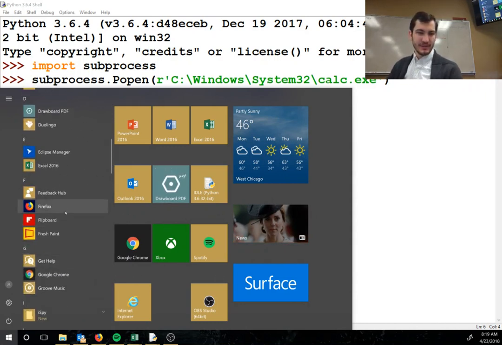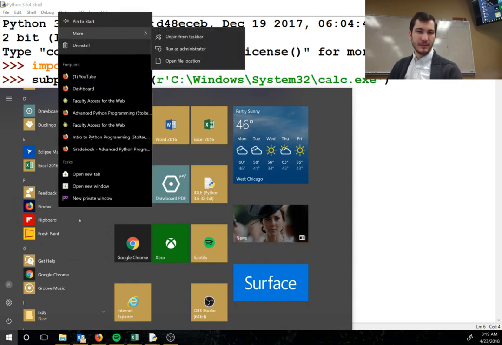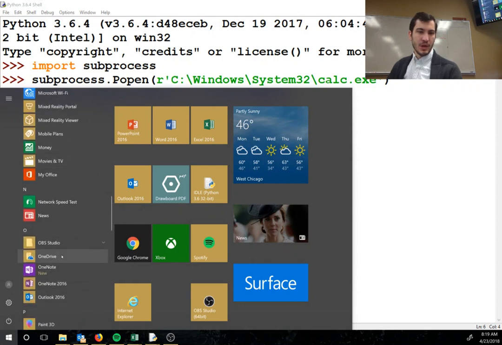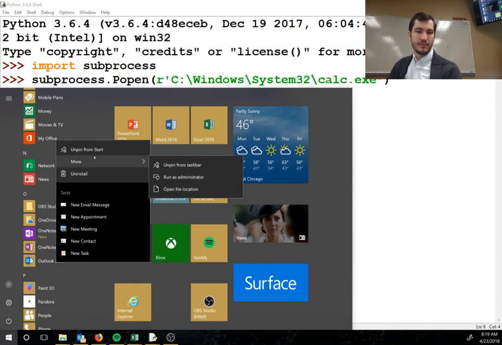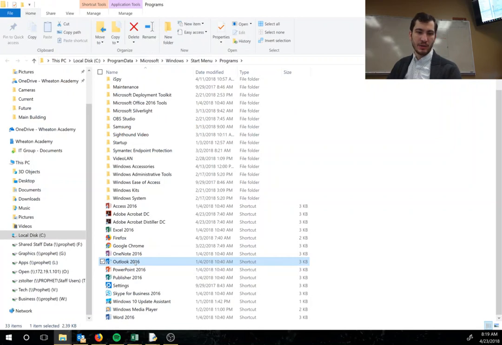So basically, you just need to find the file location of whatever program you want to run. So I just looked up Outlook. What it does is it takes me to the start menu programs. It takes me to the shortcut.